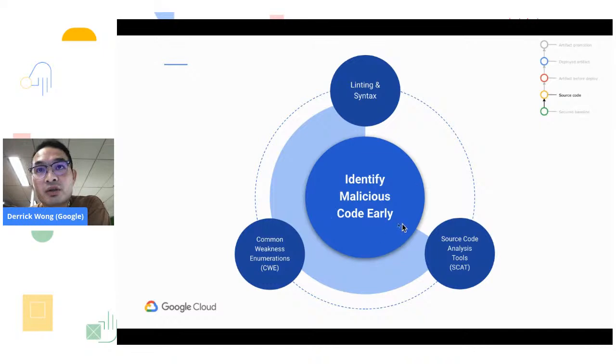To identify the malicious code, there are a few checks we suggest. The first one is linting and syntax, to make sure your code aligns with your organization-defined standard. And then source code analysis tools, to scan the source code, and then some common vulnerability enumerations to check whether there are known CVEs, etc. All these tests should be run early to help identify the malicious code early.